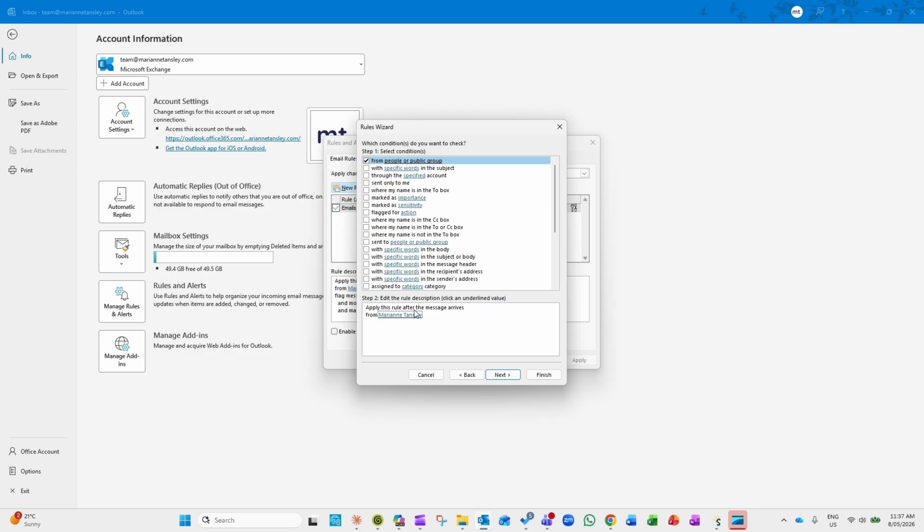So you can see that after a message arrives from this email address, we now need to tell it what we want it to do. So, the actions. And this is the important part. This is what happens when it recognizes a message has come in from that email address. What do we want it to do? In this instance, we are going to set two actions. We are going to move it to a specified folder. We're also going to flag the message. So I'm going to do two things.